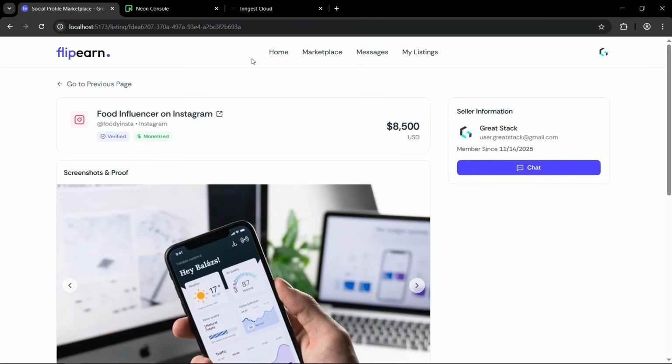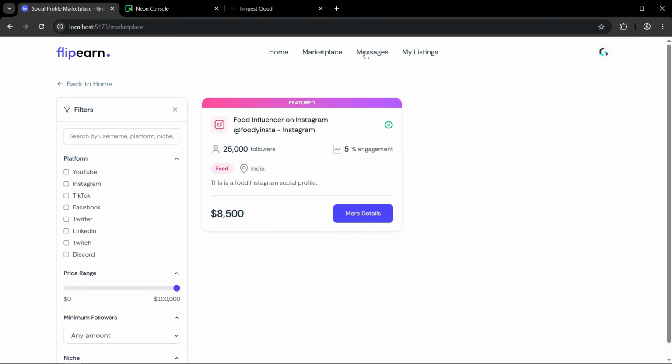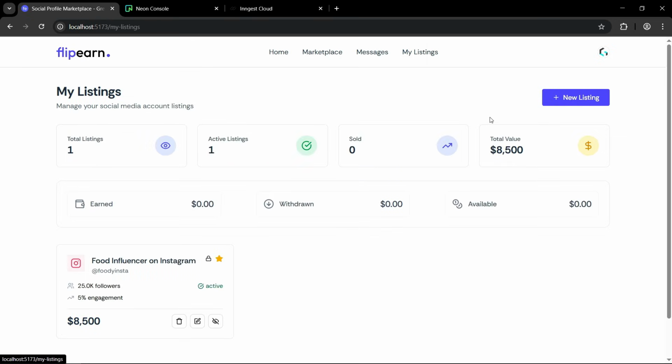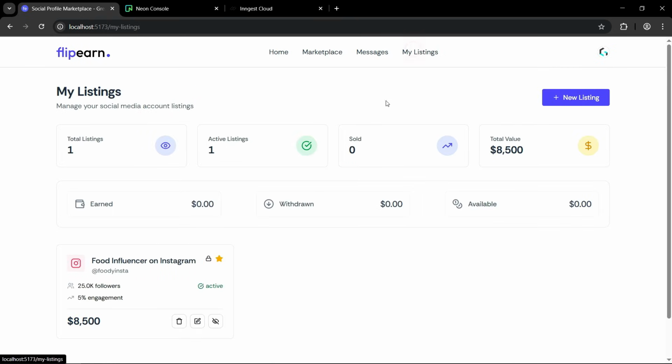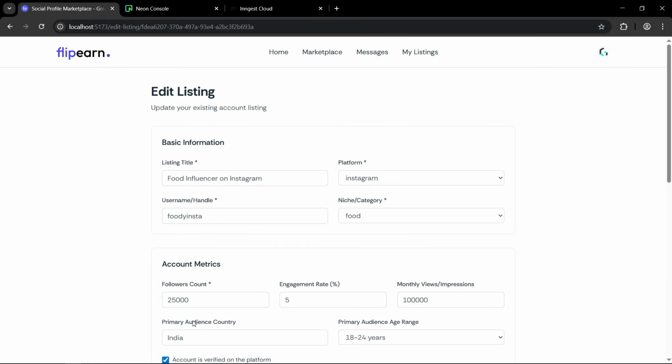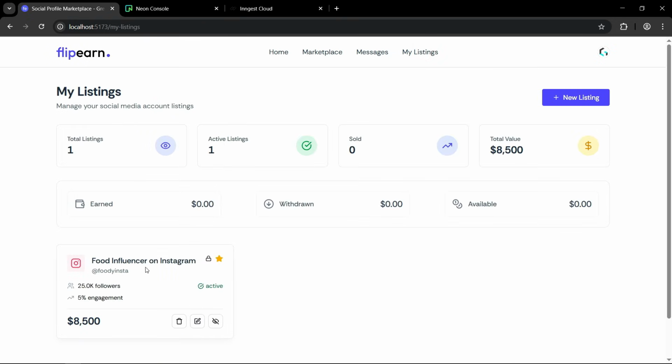We have already created the listing feature, like we can go to My Listings and create a new listing. We can also update the uploaded listing using this edit button, and we can update the data. And then we have created the feature to delete it and change the status. And after that, we have also added the functionality to submit the credentials.